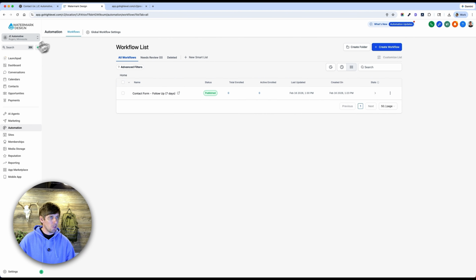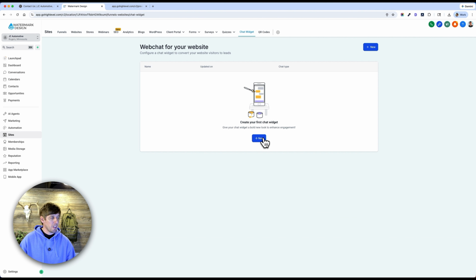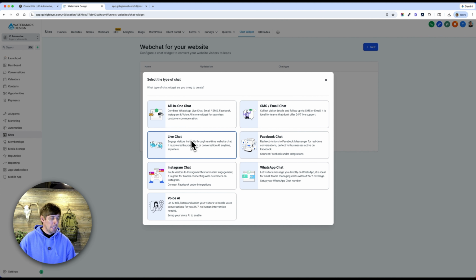All right, let's just jump into it. Go over to chat widget. So if we go back into sites here, in sites, you can actually go to chat widget, create a new one. They got a couple different forms that you can set up here. So for the chat widget, that's what goes in the bottom right-hand corner of your website.